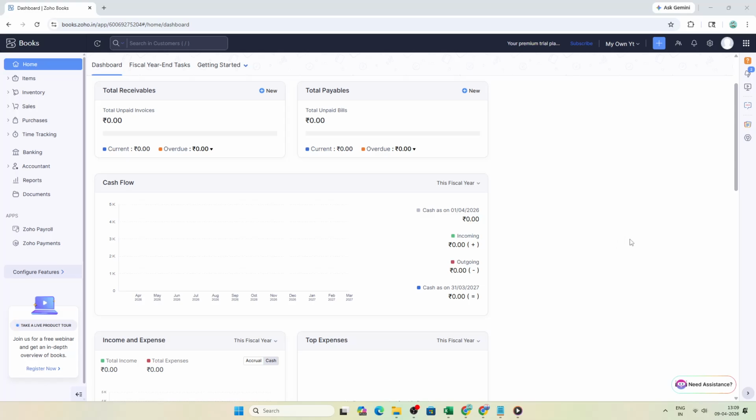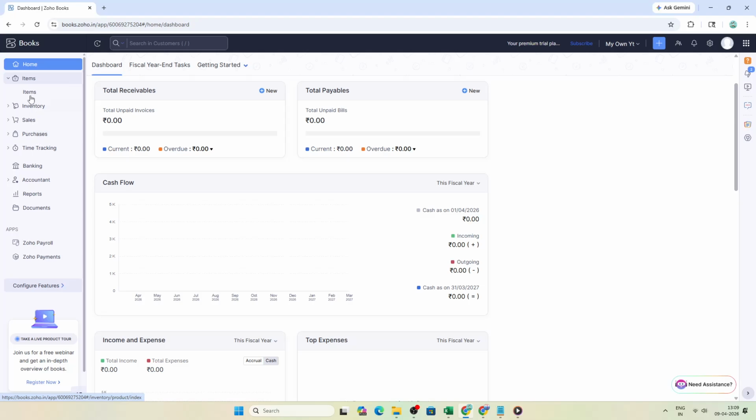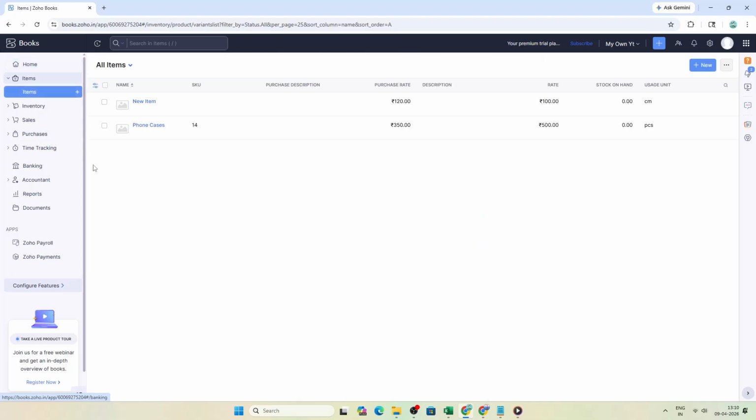In today's video, I'm going to teach you how to import data in Zoho Books. First, open Zoho Books and head to the section you want to import data into using the left sidebar. Choose the exact module that matches your file.